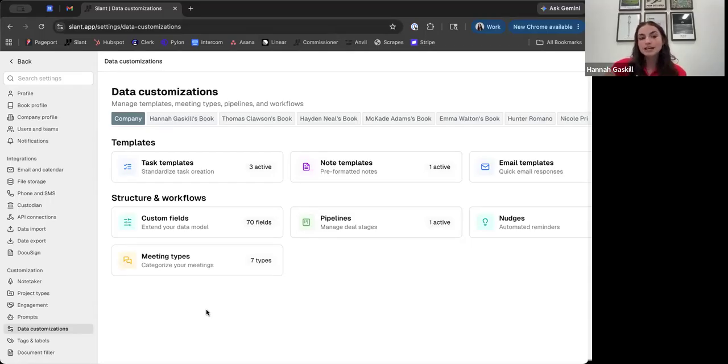So this is where the meeting types live. This is where all of our templates live. So if you want to create task, note, or email templates, this is underneath data customizations. All custom field management and AI custom field filling lives here.